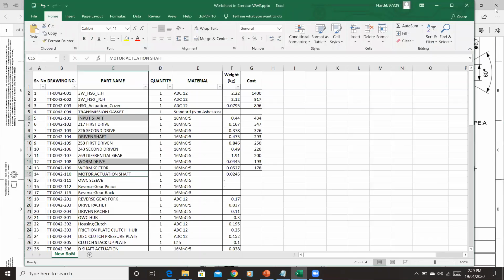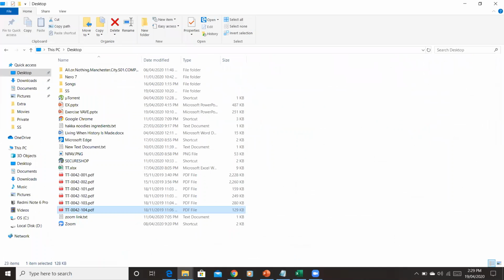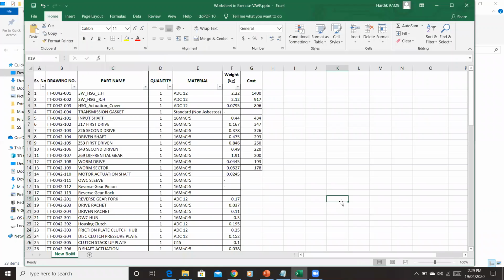So now we will go one by one. We will open the bill of material. So here the LH/RH housing is there. Then the actuation cover is there. And then the input shaft. The gasket also you can take, no? Transmission gasket. You don't have the cost? No, we don't have the cost, and we are not sure about the shape of that gasket.